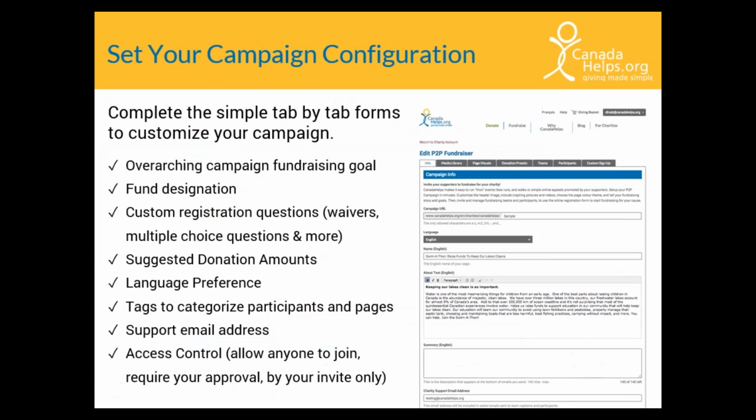So this just goes into a little bit of the back end of CanadaHelps. So when you do create your own peer-to-peer fundraising page through CanadaHelps, these are the charity admin controls that you will see when you do log in. So you can see all the tabs. So it has the info tab, media library, page visuals. You can include donation presets, teams, participants, and the custom questions that you want to include as well.